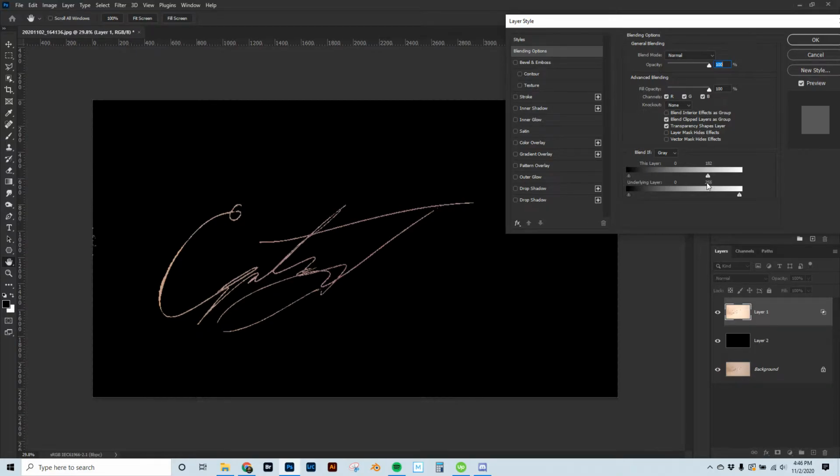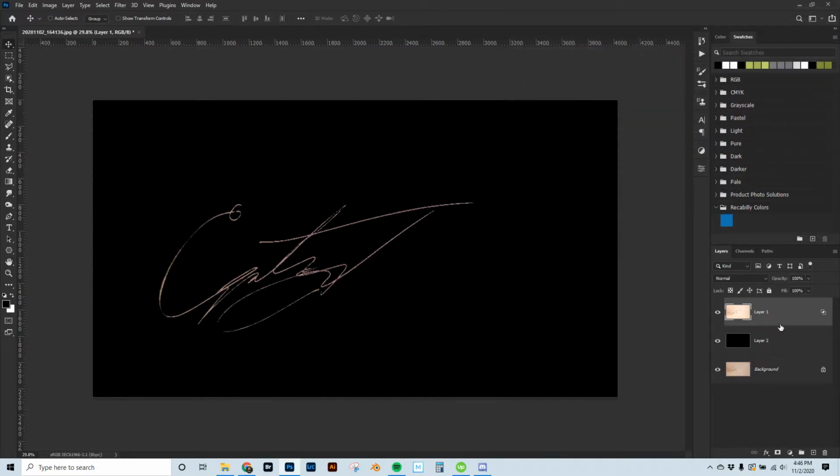And we're going to hold our Alt key, click on the left side of this little arrow, and drag that to the side slightly, not too much. And then we'll hit okay and we're going to check out how this looks.